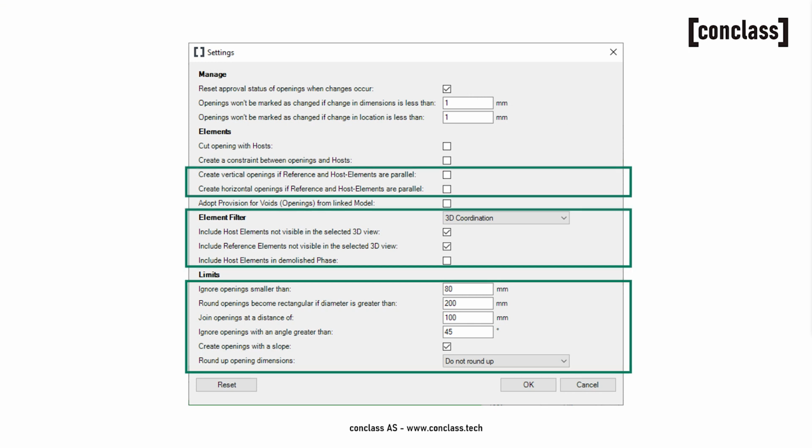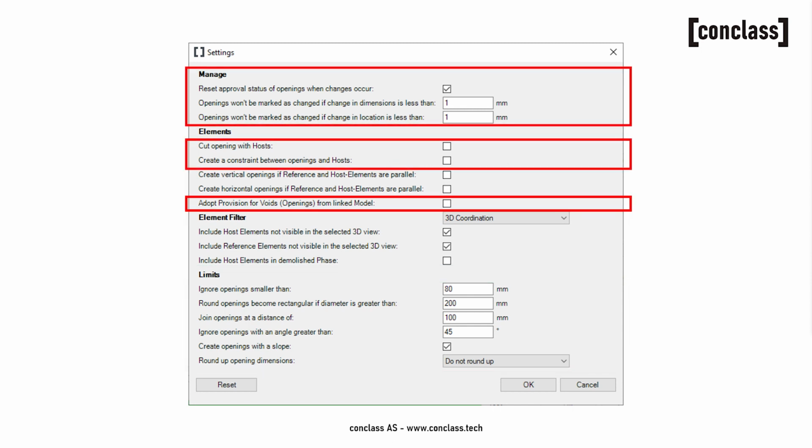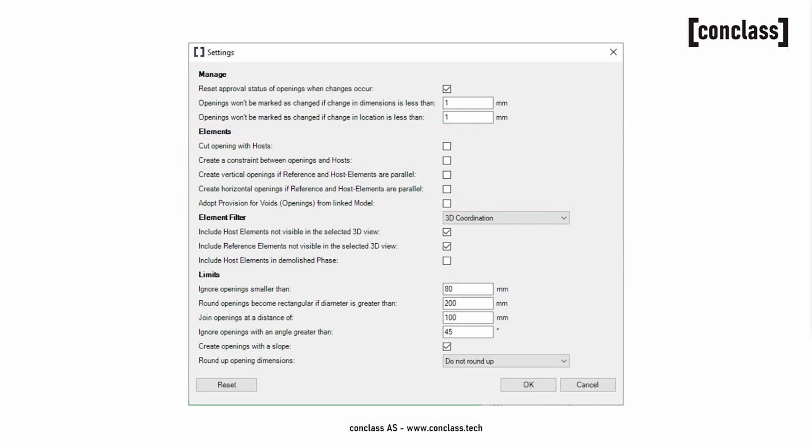The highlighted options will affect the creation and updating results of the openings. The other options are used for adopting openings, provision for voids from linked models, and the approval process. So we will skip explaining these options in this session.